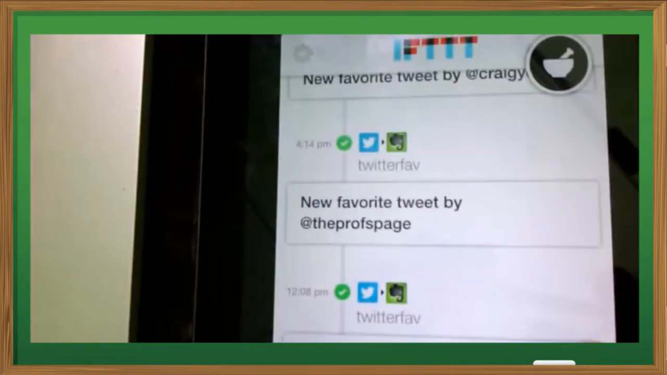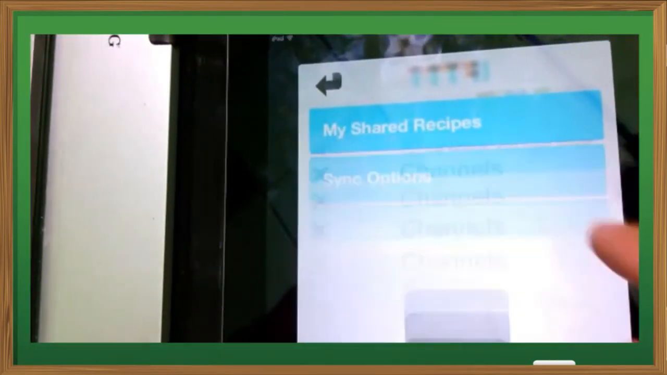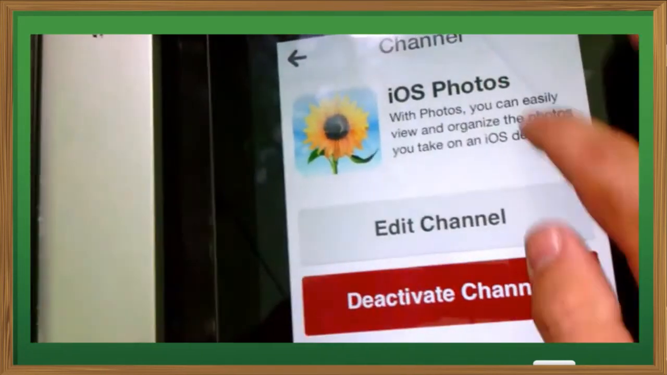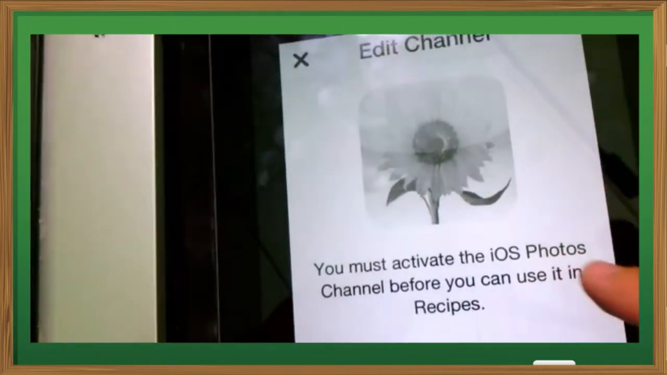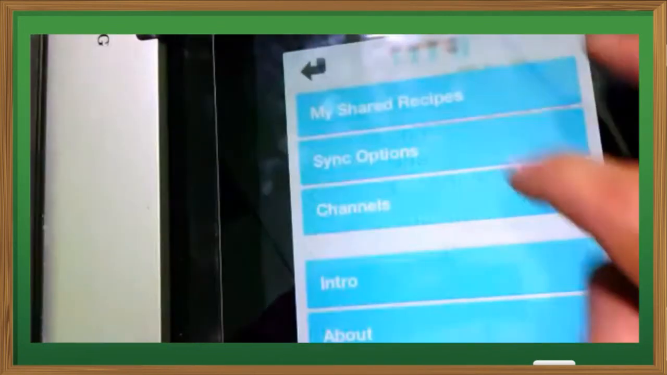Well, in order to upload from my photo stream, I had to put it onto my iPad. So in order to even add the photo stream channel, I had to be on my iPad. If you go to your iOS Photos channel, I could edit the channel there, and apparently I just deactivated it, that's good. I haven't actually created any recipes except for that one from here. And now I'm trying to remember exactly how I did that.